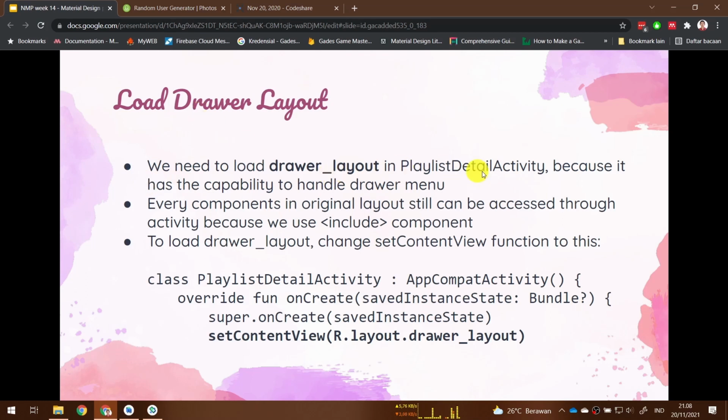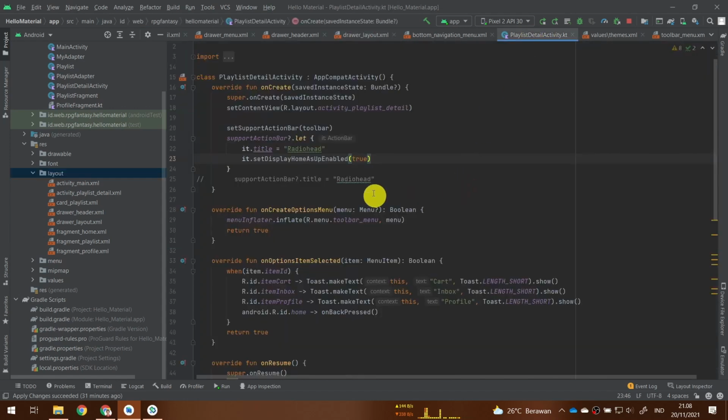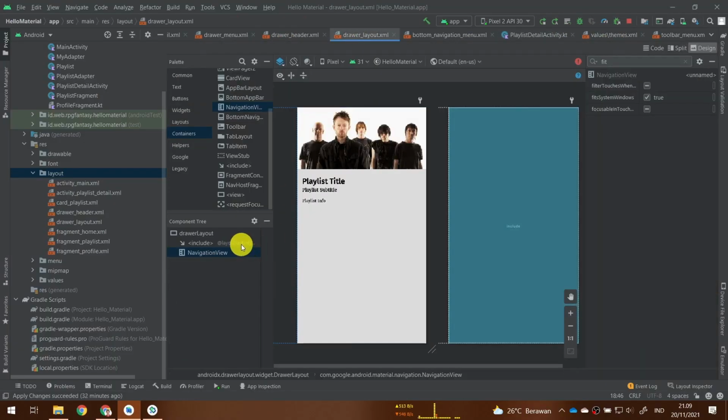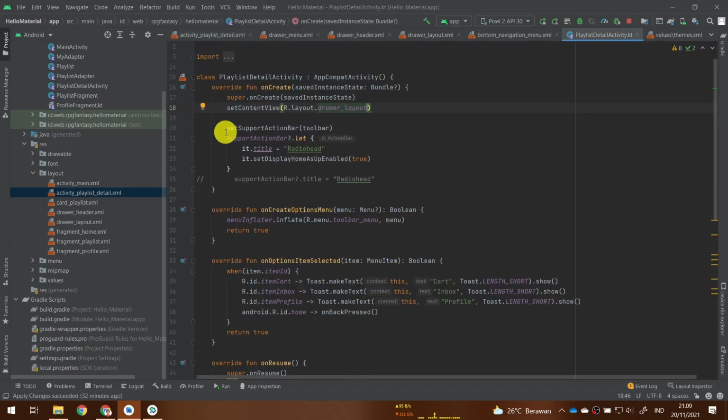Now, we need to load the drawer layout in the playlist detail activity because it has the capability to handle the drawer menu. Aside from our playlist detail activity layout, we must also include our navigation drawer, which we have done in the drawer layout. So for our playlist detail activity, instead of using activity playlist detail for the set content view, change it to drawer layout. Every component in the original layout can still be accessed because we use the include component in the drawer layout, if you remember. Every UI widget in the activity playlist detail layout can still be accessed. That's why we don't encounter any errors over here.